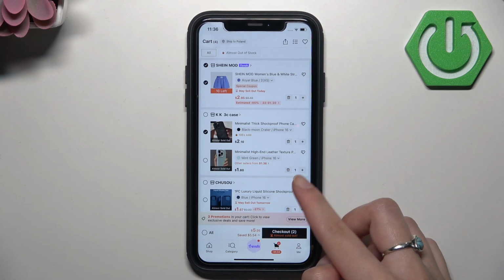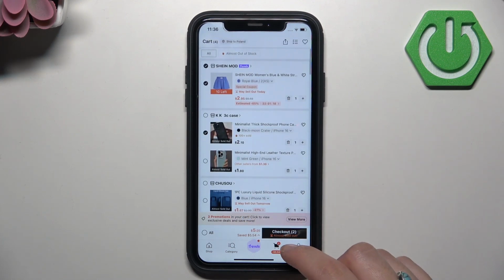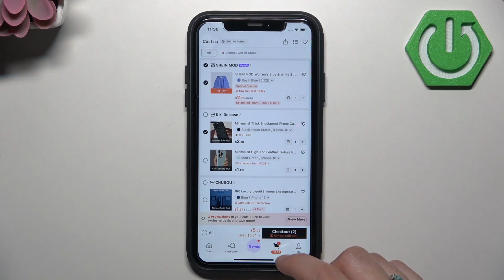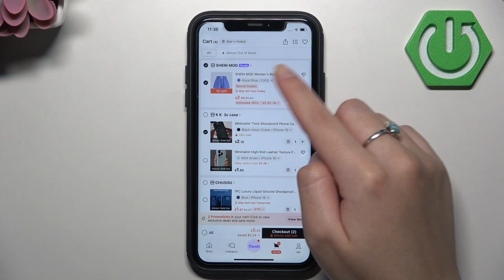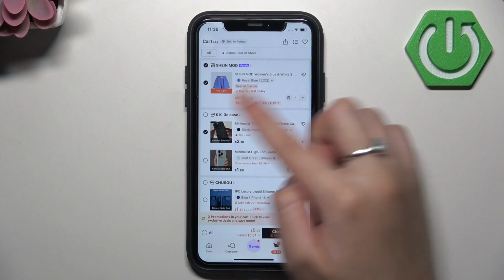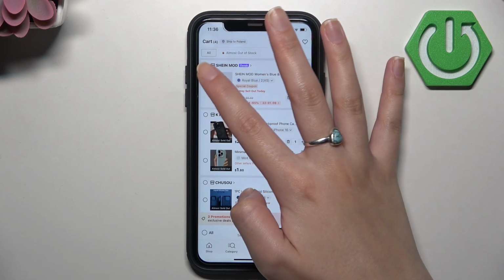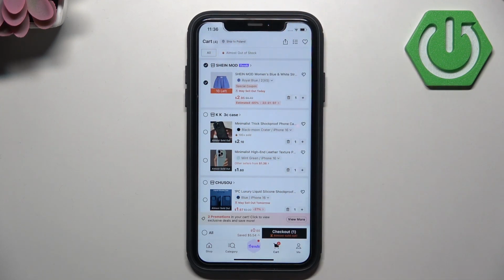So I have some other items right here, but if I want to order just one specific item, I need to mark only one product. When you selected the items you want to purchase, you need to click Checkout button.